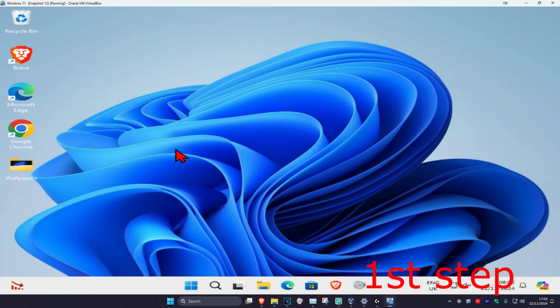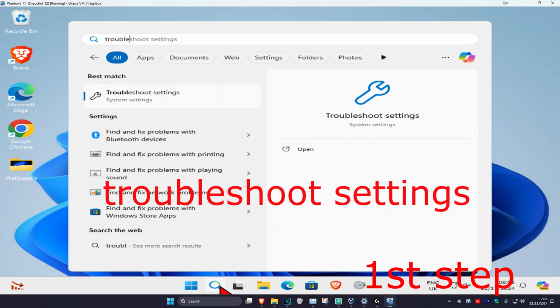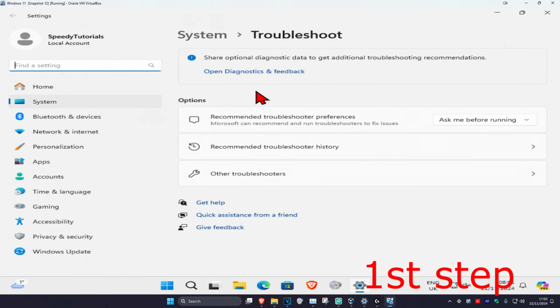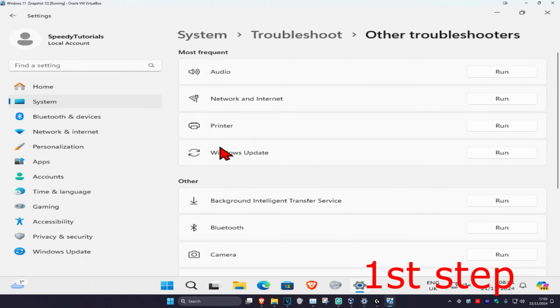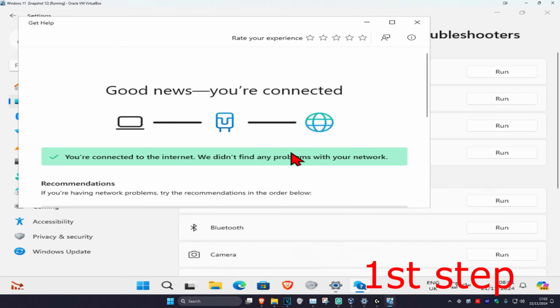So guys, for the first step, you're going to head over to search and type in troubleshoot settings. Click on it. And then once you're on this, you're going to click on other troubleshooters. And now you're going to find network and internet. Click on run. If it detects anything, it's going to fix it for you.